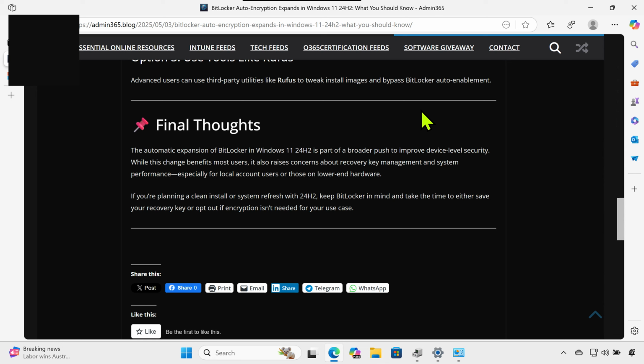If you're planning a clean install or system refresh with 24H2, keep BitLocker in mind and take the time to either save your recovery key or opt out if encryption isn't needed for your use case.